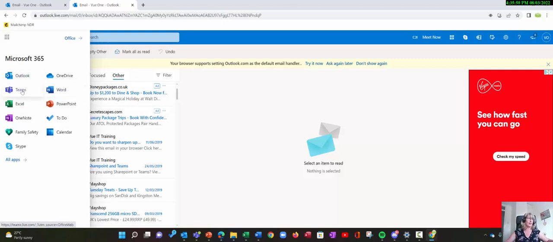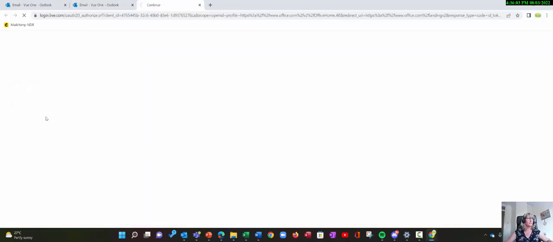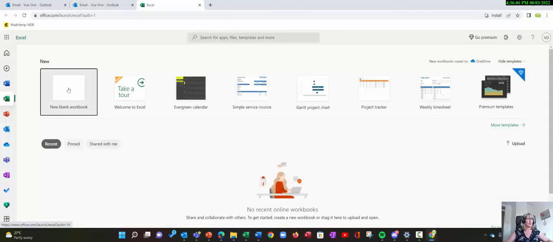So if somebody's trying to get in touch with you on Teams, or invited you to a team, and they use this Outlook email, you'll be able to join the team discussion. So it actually becomes really good. But let's go into Excel. There's Excel. And I'm going to go into a blank workbook.